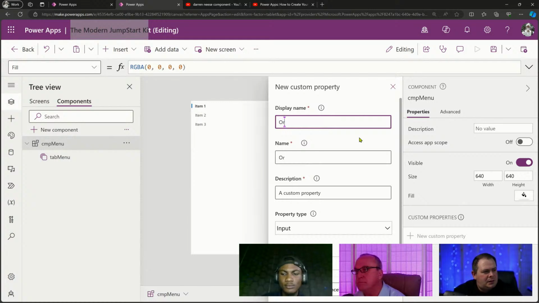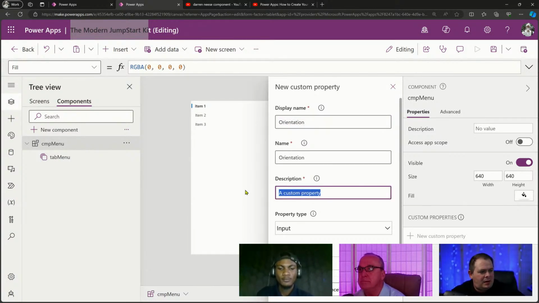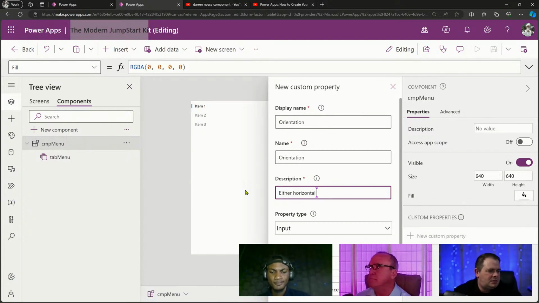Okay. Let's call it orientation. And I'll say either horizontal or vertical. Is that how you spell vertical, guys? I think so.